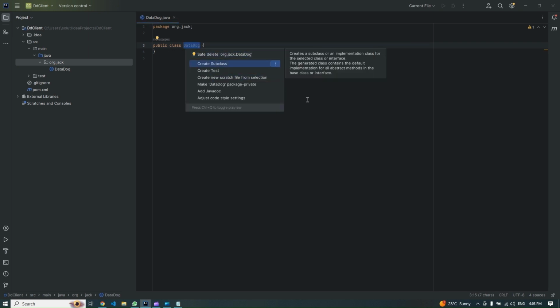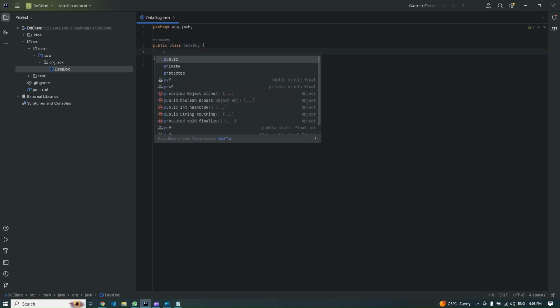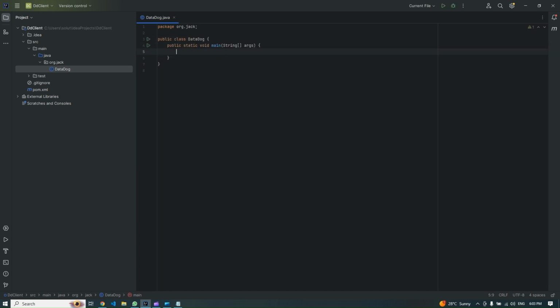So it will give the suggestions to you. You can rename there itself. Okay, that's also fine. So this is the class, right? Now I'm going to create a public main class. Just type main and press tab, it will create a main class.